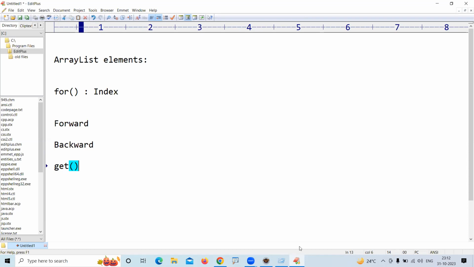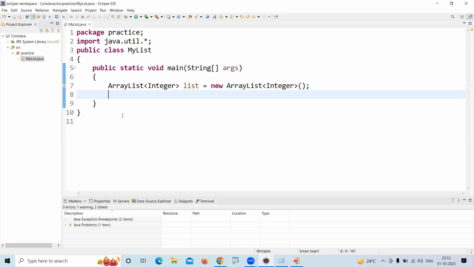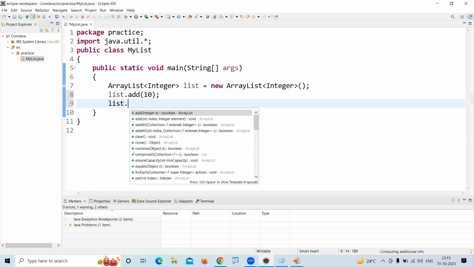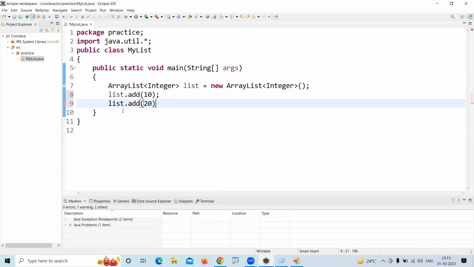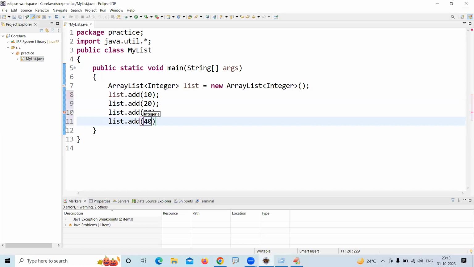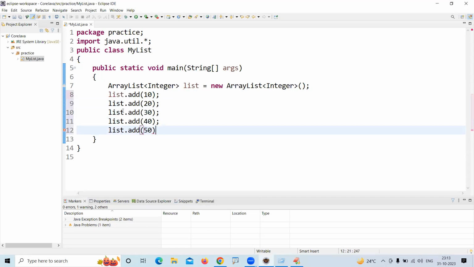Let me explain practically. I'm taking one ArrayList and adding some elements to the list. List dot add of 10. As we mentioned integer type, we are adding some elements: 10, 20, 30, 40, 50. Any elements you can add, and any type also you can add, no matter, all the elements we added.